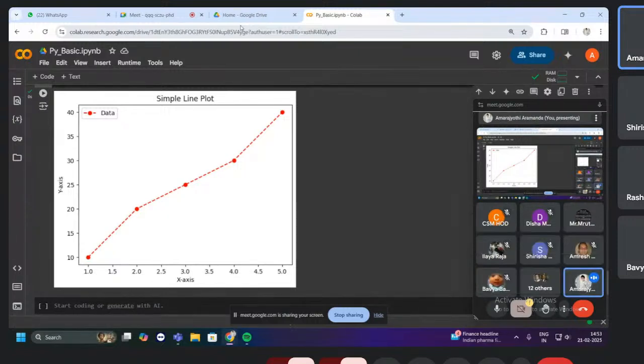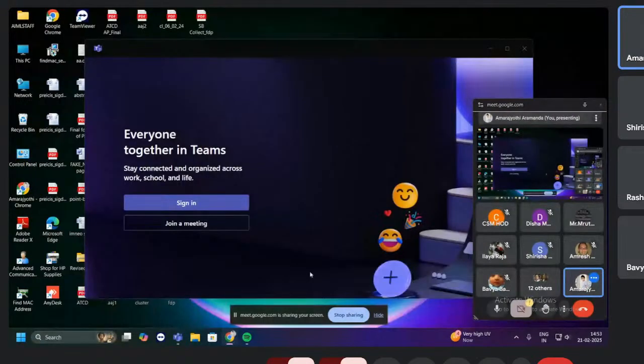For example, the context here is machine learning. So how does machine learning use such libraries to perform computations using different data sets? So now I'll move back to the presentation. Just give me a minute.